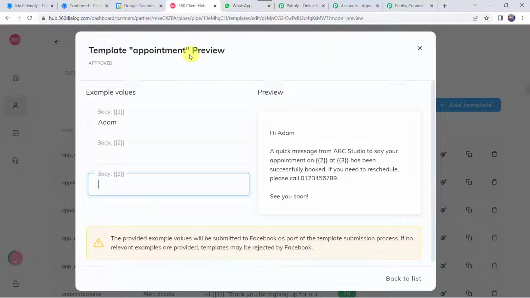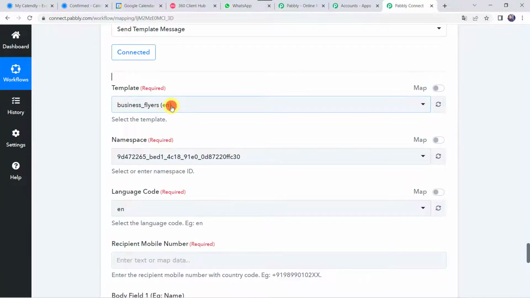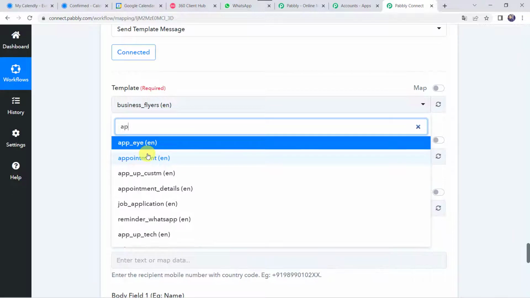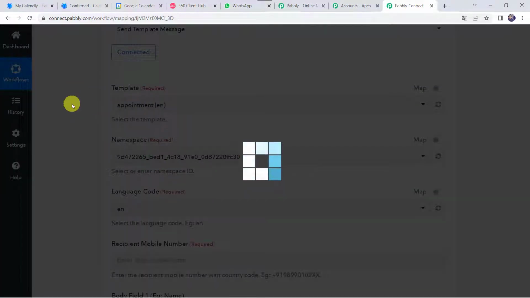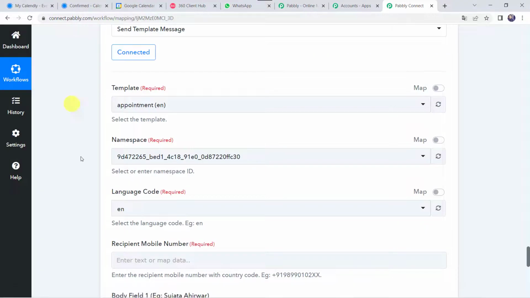So let us select the same template, that is appointment, here in Pabbly Connect. Okay, let us find the same over here. So you can draft a message or the template as per your requirement. I have just drafted a simple message over here. Now we can see that the namespace and the language code is automatically captured. So we are not going to make any changes over here.